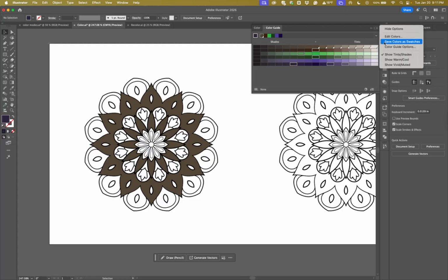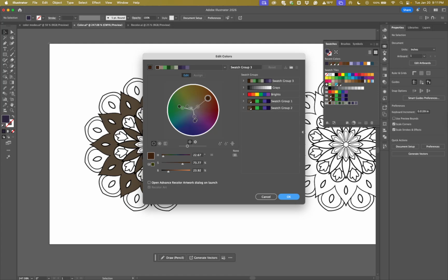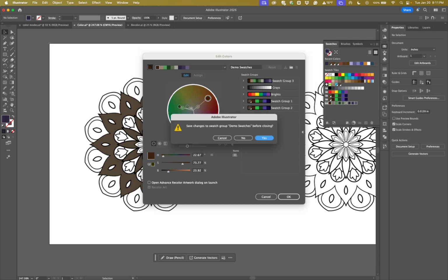Once I have some swatches selected like this, I can save these colors into my swatches. So I'm going to press save colors as swatches. When I come down to my swatches panel, do you see that it's created what shows as a folder? It's called a color group. I'm going to double click on the color group, and you can see I can actually give it a name. Let's just call it demo swatches.